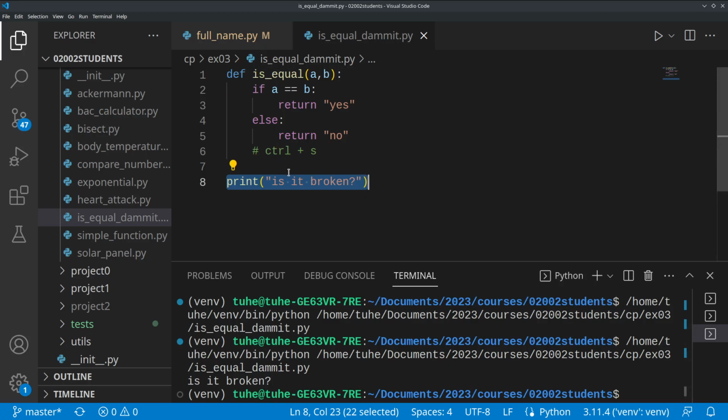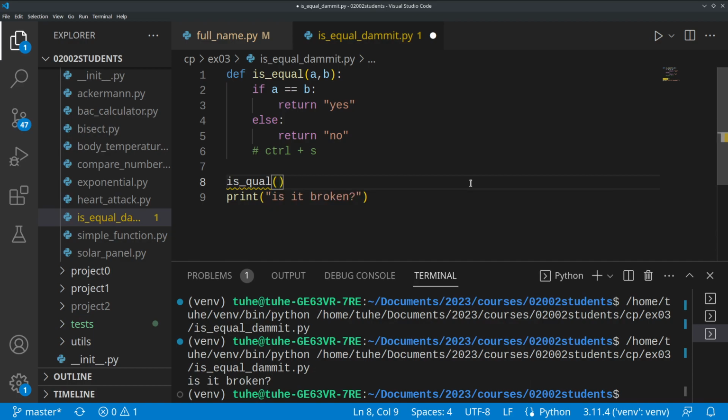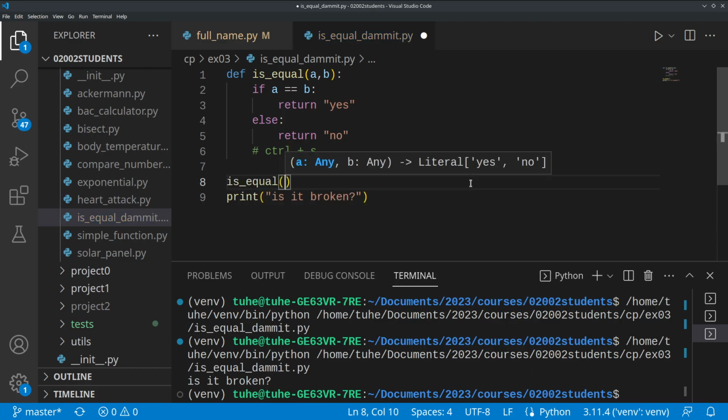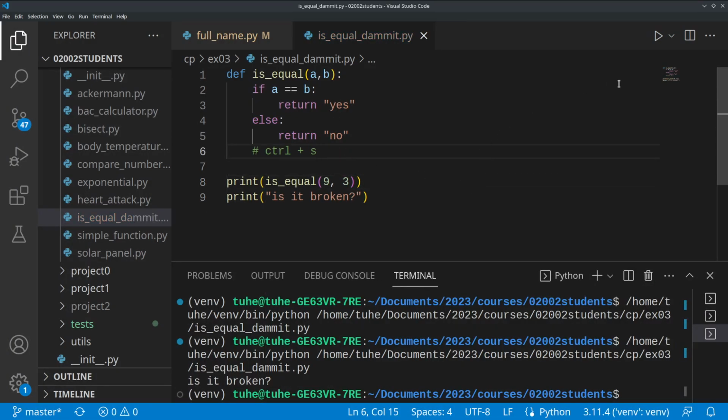So how do I call this function? Well, I have to actually call it myself. I have to say is_equal and then let's call it with something. So let's call it with 9 and 3. I guess in that case they're not equal. And then let's try to print out what it is, like this. Okay, so now let's see what happens. And I just saved it again.